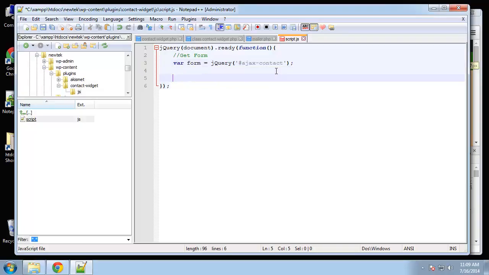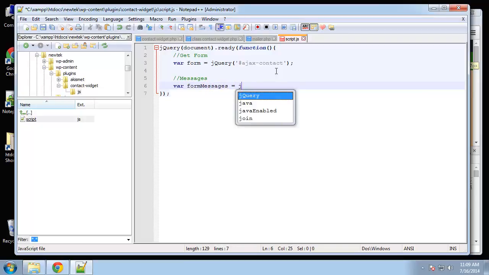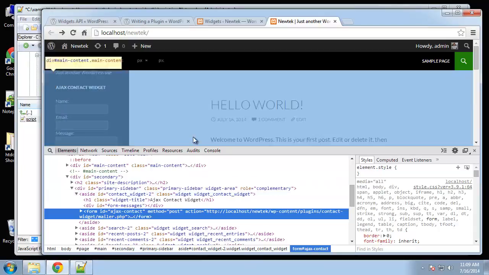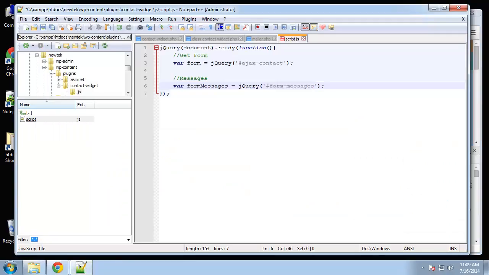So next, we're going to have a messages div. Alright, so variable formMessages is going to equal jQuery, and I believe that it's form-messages. Let me just double check that too. Okay, so right here you can see we have a div with the ID of form-messages. Alright, so those are our main variables that we need.